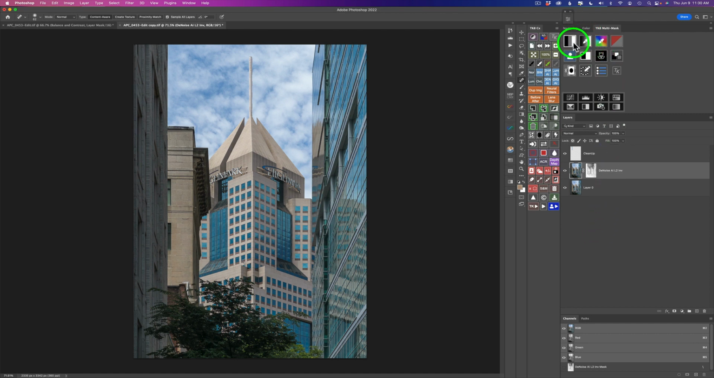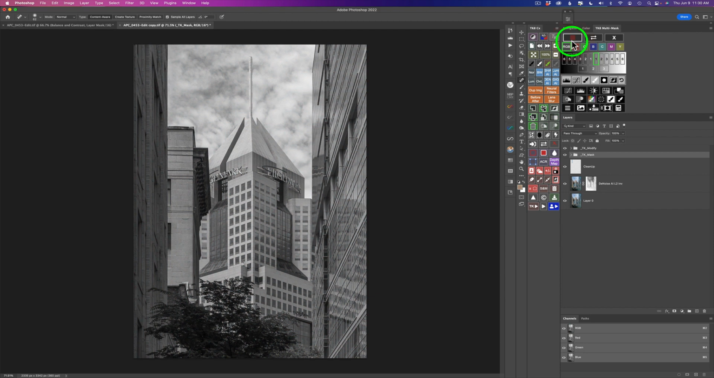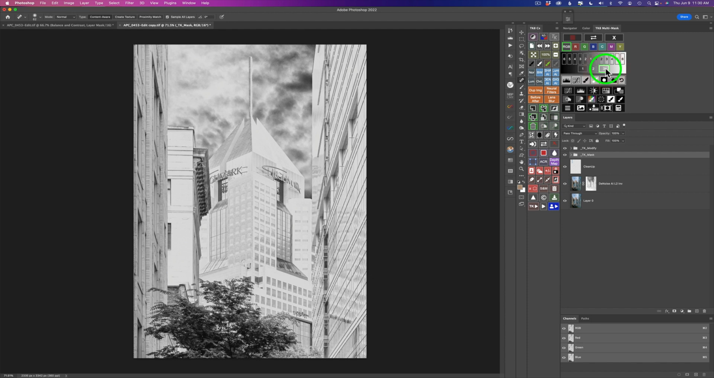So let's come up to the Luminosity mask icon right here. Click on it. And I always like to start out with a Midtones 3. If you watch my TK Friday videos, you know I always do this.